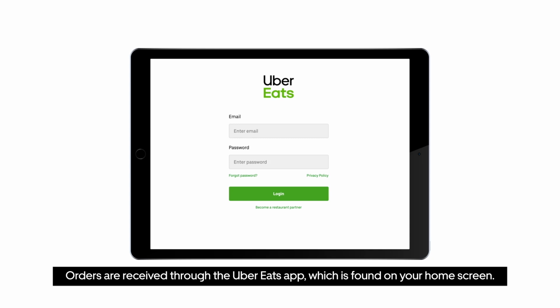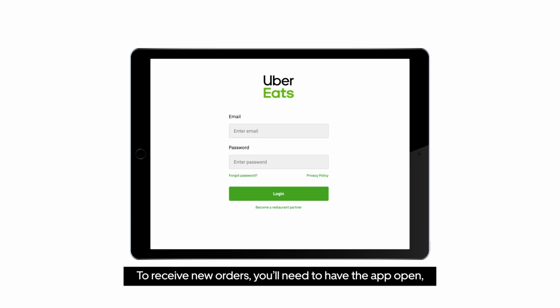Orders are received through the Uber Eats app, which is found on your home screen. To receive new orders, you'll need to have the app open, so it's best to keep your tablet on, plugged in, and connected to Wi-Fi during business hours.